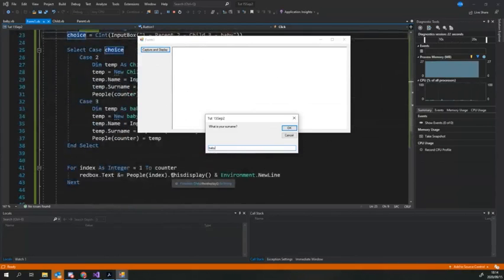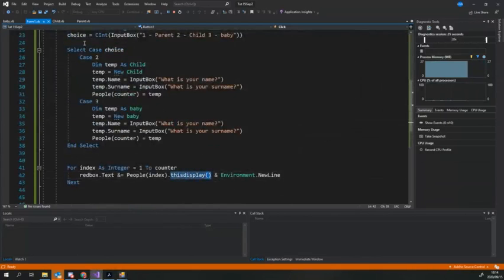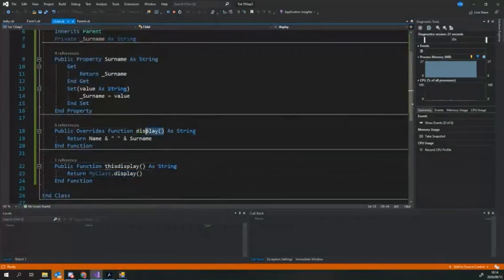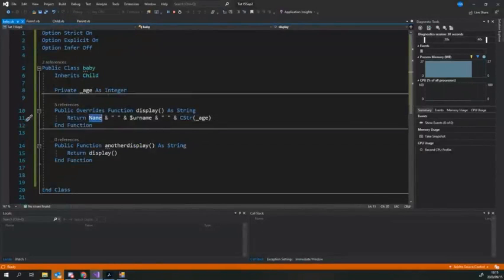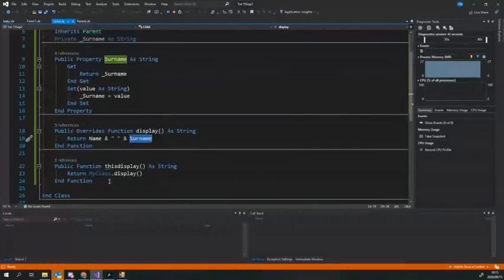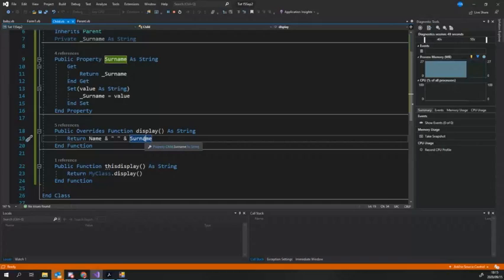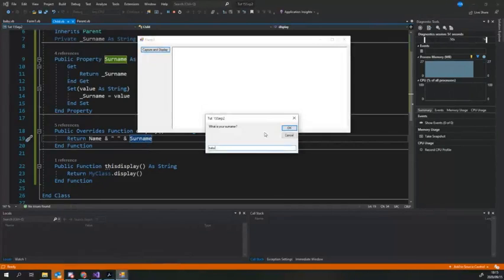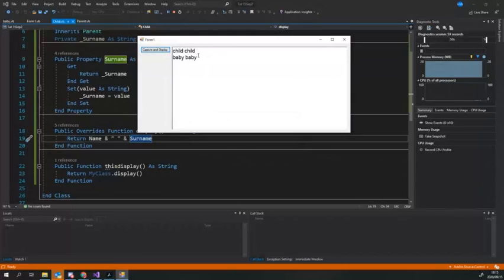So I'm calling this display function. My child class is going to call display function, and it's going to display name and surname. The baby class is supposed to display name, surname, and the age. I'm calling my class here, so we expect to see only name and surname, right? Are we expecting to see anything else? No. So we're expecting to see just baby, baby, and child, child.